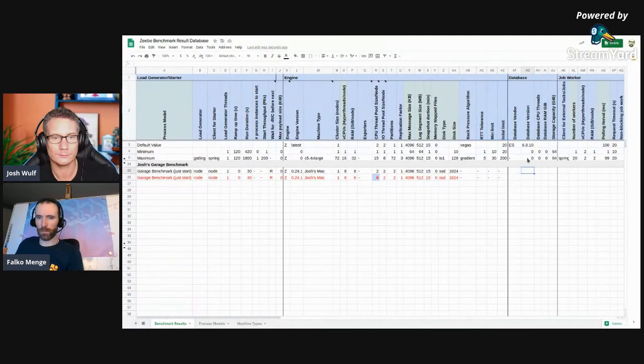Okay, then database, this is basically what's used for the metric storage. In your case, you didn't use a database, so you didn't use the Elasticsearch exporter, we can just cross that out.